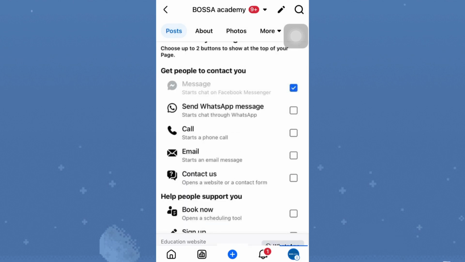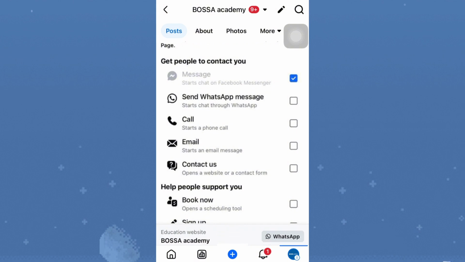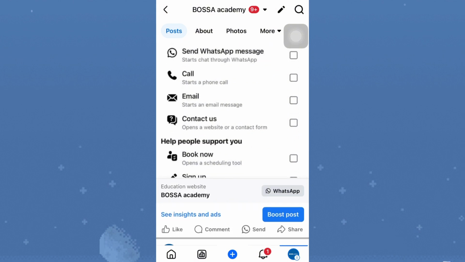So this is how to connect a WhatsApp business account to your Facebook page and add a WhatsApp button to your Facebook page so that you can make posts and add WhatsApp buttons to all of your posts.